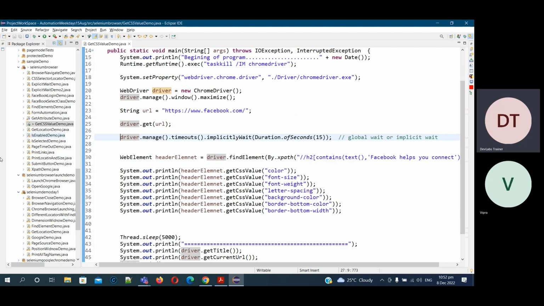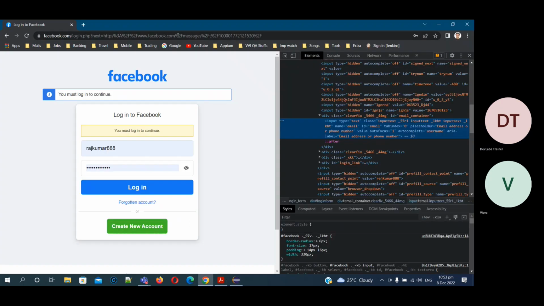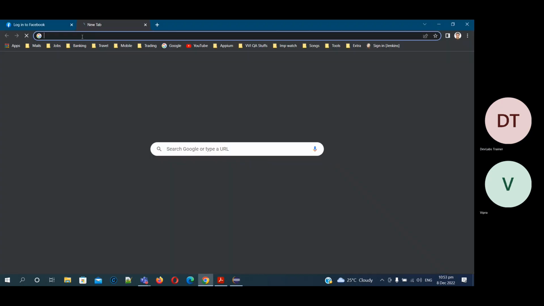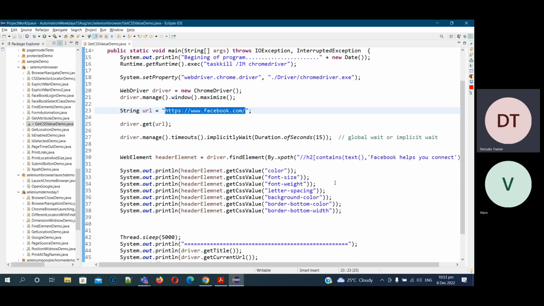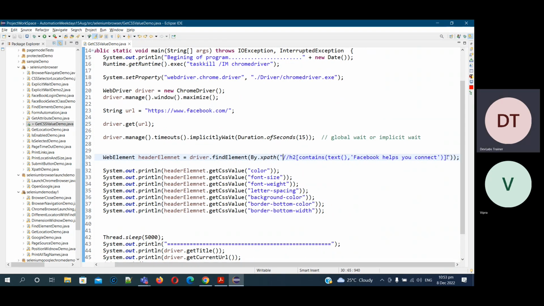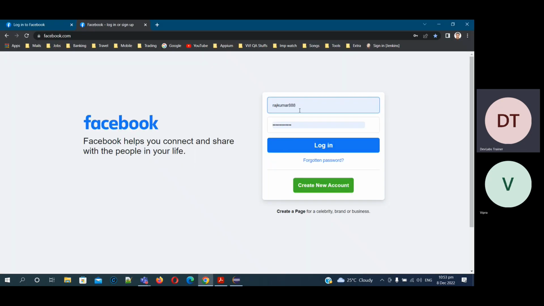So this is the meaning of that. And I'm putting this, and I try to just find this web element. And what is this web element? Let me open this web page, then I can tell you. So this is the web page here. And this is the locator I have used. So what is this locator? Let me tell you. First, I will explain this locator, but let me find whether it is able to find it or not.